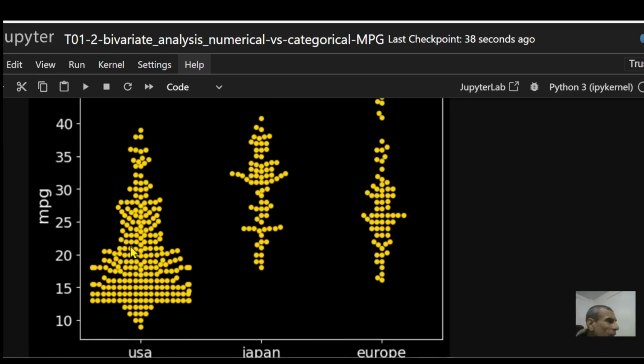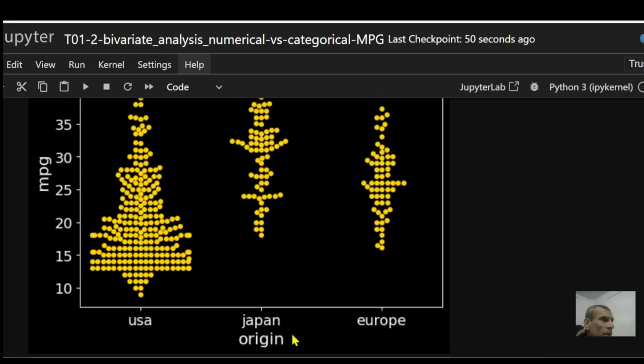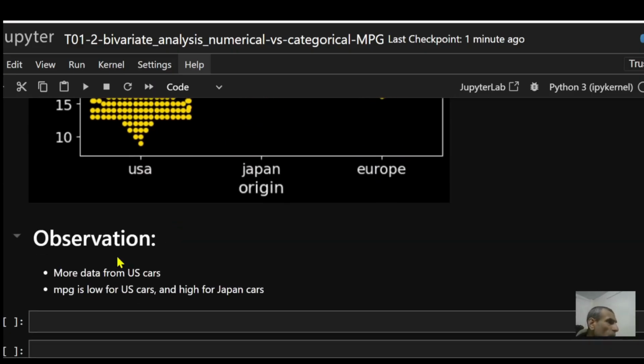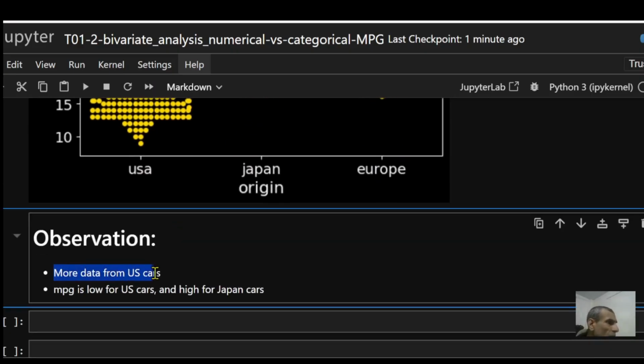Also, you can see that most of your cars in USA, their miles per gallon falls in this region right here. Most of the data is in this region. So that tells me the miles per gallon for USA is a little bit low compared with your Japan and your Europe. Your Japanese cars, most of their data is in this region right here. So that tells me Japanese cars have a better MPG, miles per gallon. Okay, so the observation is this: more data comes from the US cars, and MPG is low for US cars and high for Japan cars.